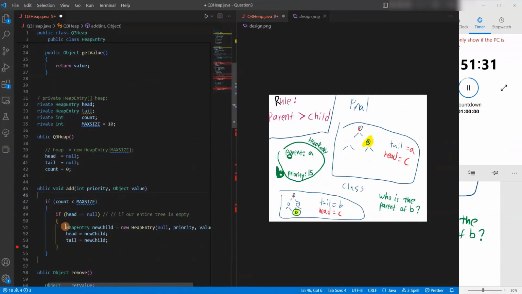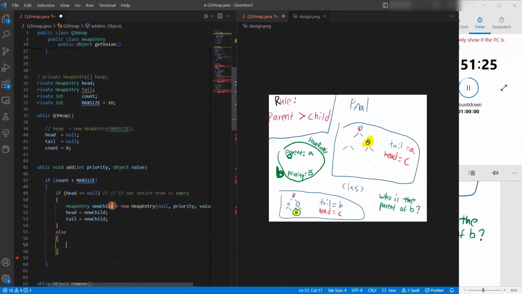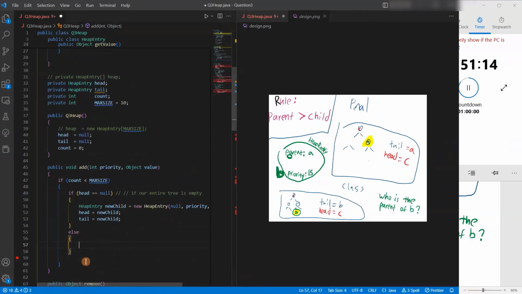Else, if our head is not equal to null, what should we do? That means our tree has items. What should we do inside the else scope? First, we just need to add to the tail. First step is add to the tail if it's not empty. Do you agree? If our tree is not empty, we add it to the tail.